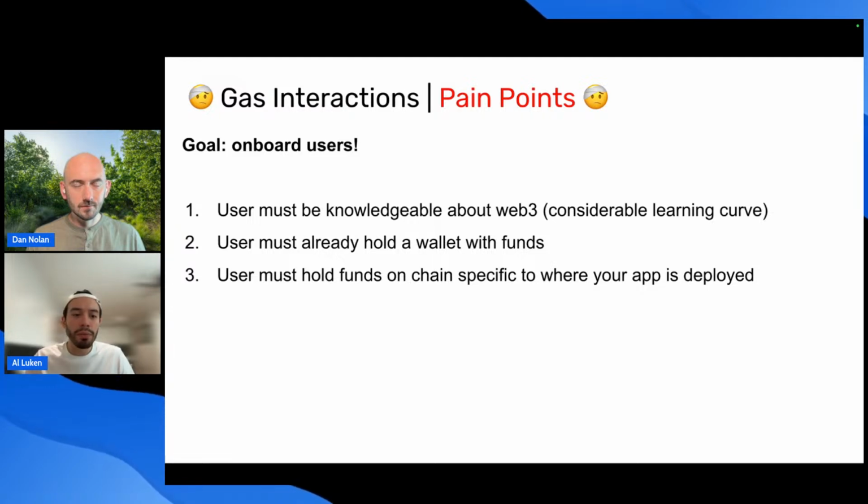And number two, the user must already hold a wallet with funds. Assuming there's already knowledge there, the user must hold a wallet with funds. And number three, the user must hold funds on the chain specific to where your app is deployed. So maybe you send me an app that is deployed on Base, and I have the Web3 knowledge, I have a wallet with funds, but my funds are on Arbitrum. Now I need to focus on bridging, or you as a developer need to focus on better abstractions so that more users can use your app, and it's not so chain specific. So these are the main pain points, right?